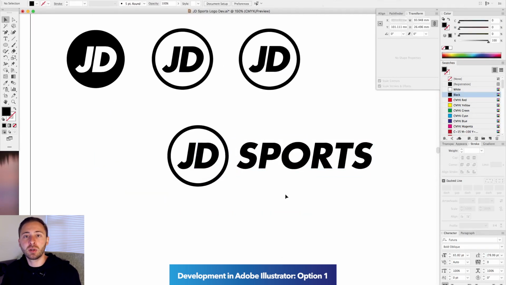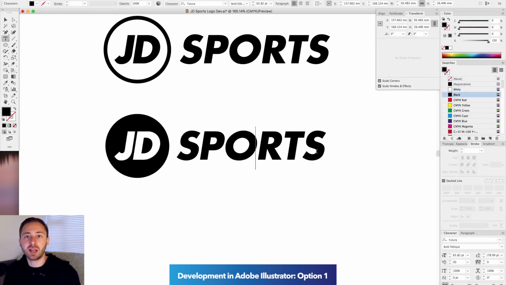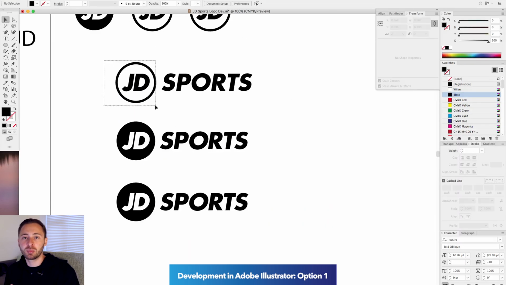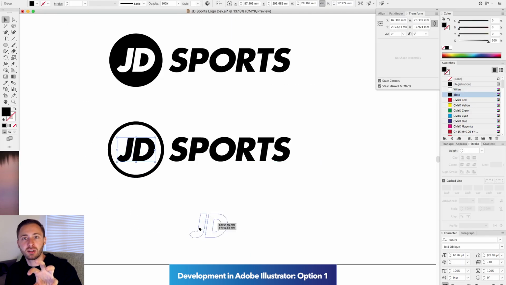And then I incorporated the word sports on the right hand side in all caps just so it matched the icon. But obviously when that's removed, it's still going to be recognisable as the JD logo, as it's in a circle of its own anyway.